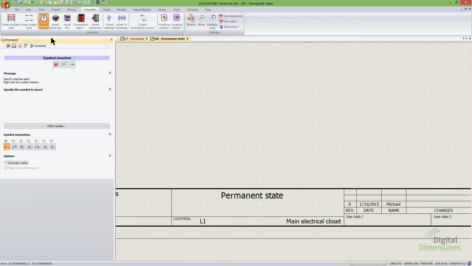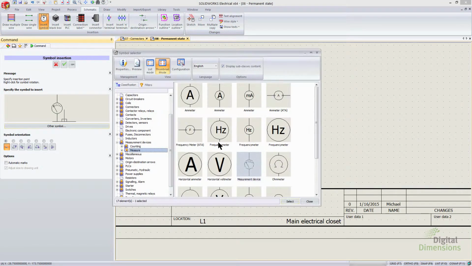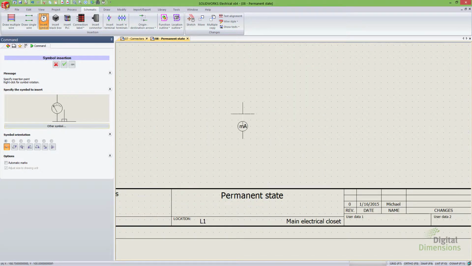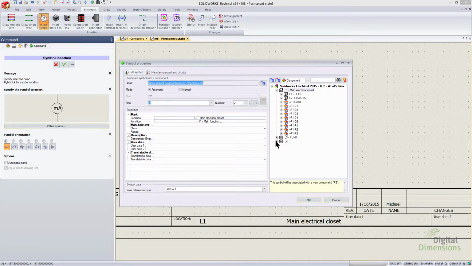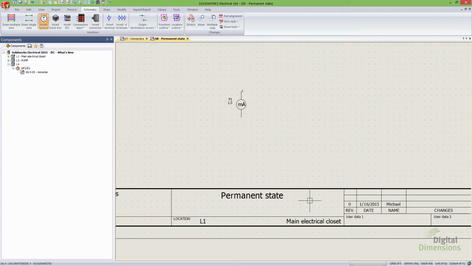So now when I go and insert, I might pick out a different symbol this time, so I'll maybe pick out this amp meter or something, drop that in, and I'm just going to associate it to that one that's already in the tree. So it's a great way of stopping it from moving. And hit OK. So now that's associated to that P1 component there. So, a good addition. I think it was probably directly out of a user request.